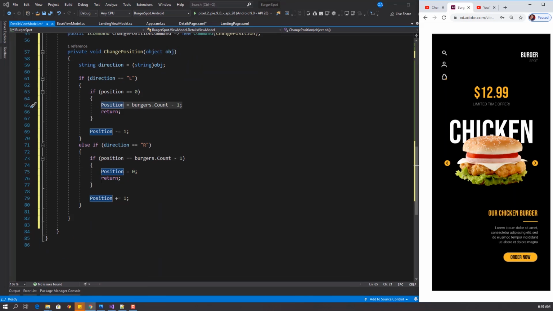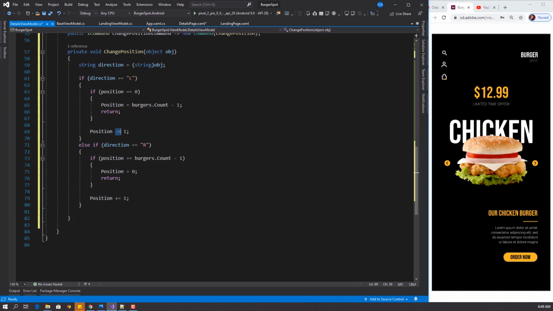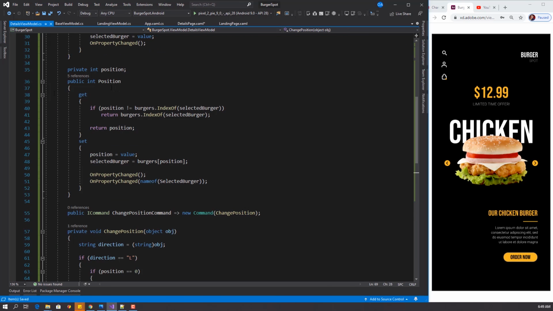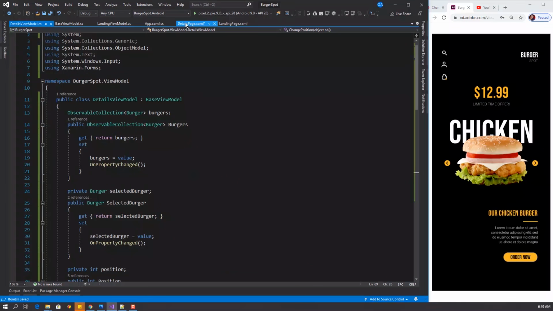But if not, just subtract 1 from the current position and move to the left. The same thing for the right. If it is R, we are checking if the count is already at position 5, and we are setting it to 0. So now that we have that, let's finalize our view and see what we have.